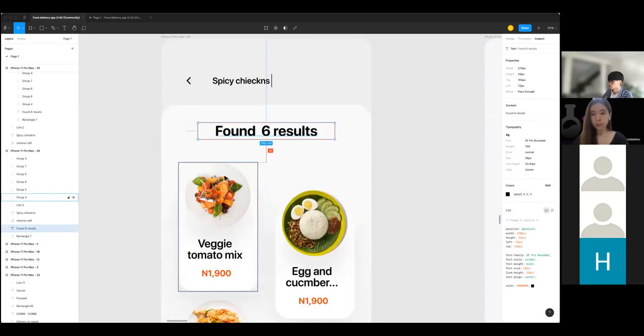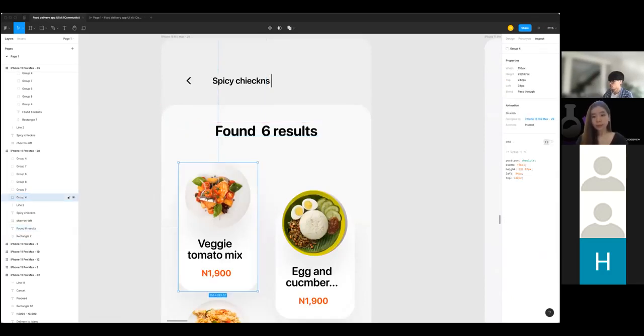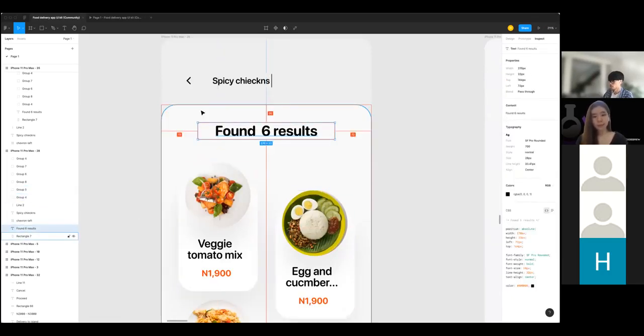Importantly as well, it tells me what's the spacing between all of these, and just generally how this thing works.